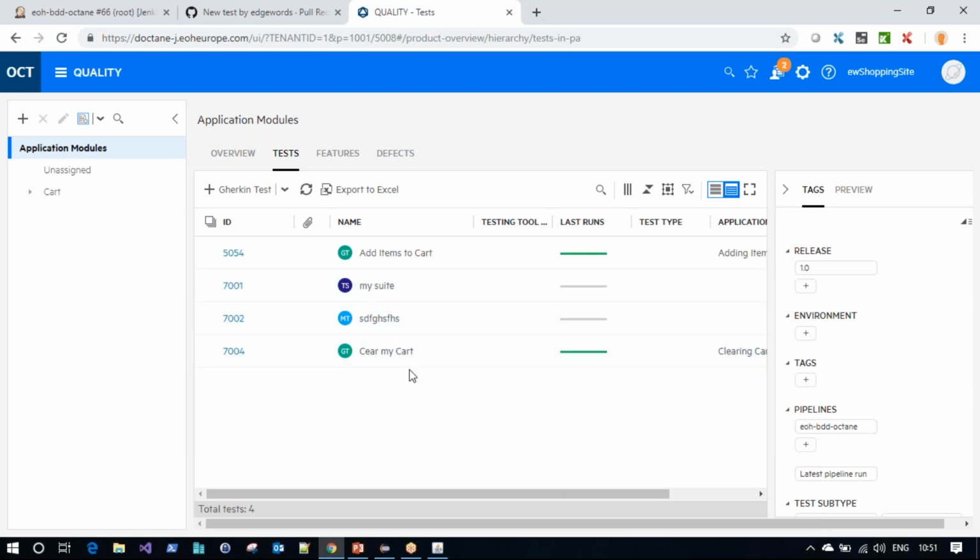There we go. So we can see that in here. So here's add items to cart, clear my cart, which is the new test, and we can see that that has passed. I think we can't see the results in the pipeline because I didn't add the pipeline until later. We'd already executed that branch before I added the pipeline. So apologies for that, but you can see that in here anyway. The results get reflected back, so we can see the tests and we can see whether they passed or failed.